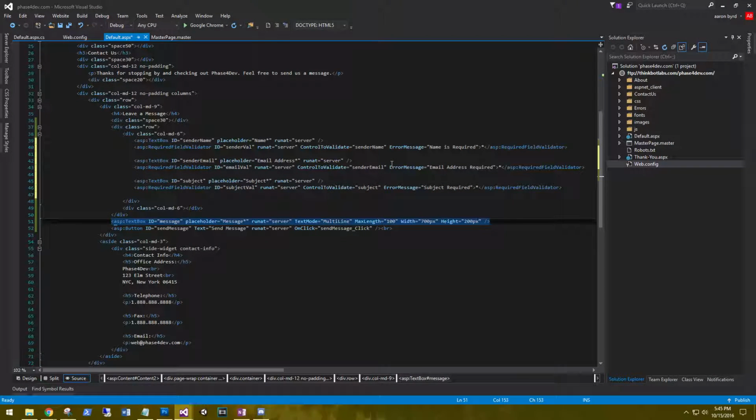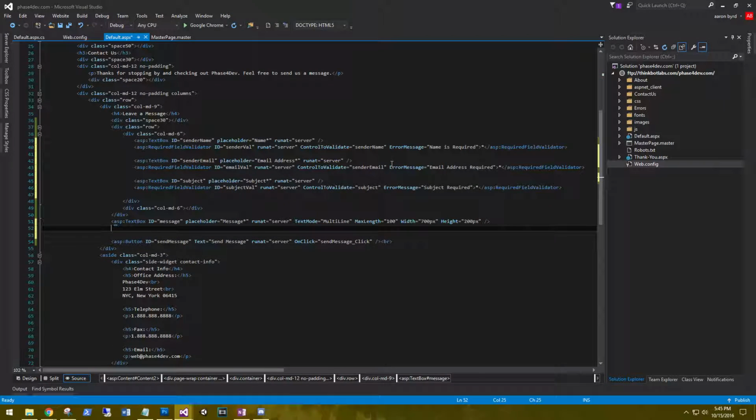Okay, and let's do the same for the message. This will be the last one. So ASP required field validator, ID equals message val, run at server, control to validate is going to be our message. We have our error message: message required.